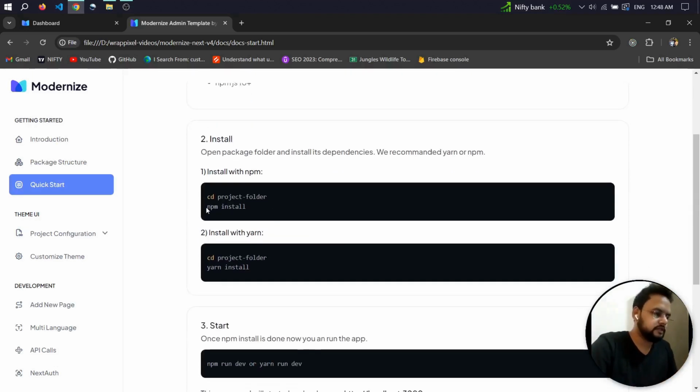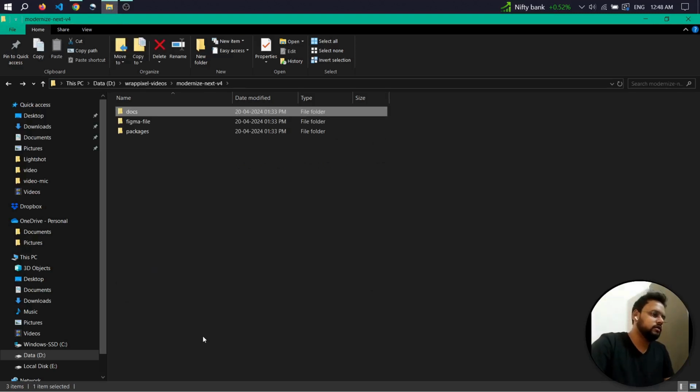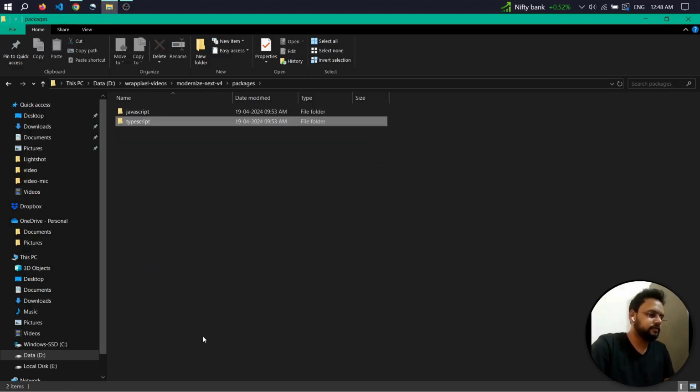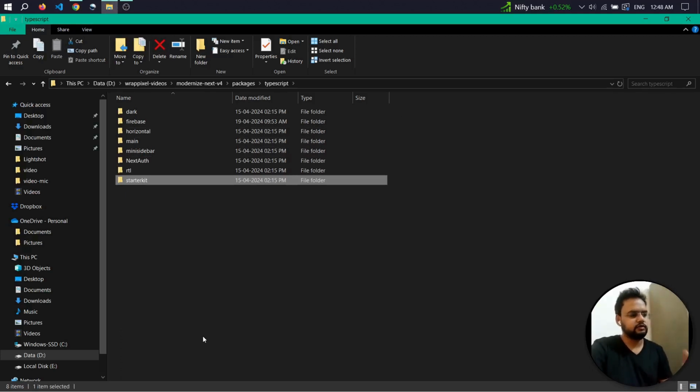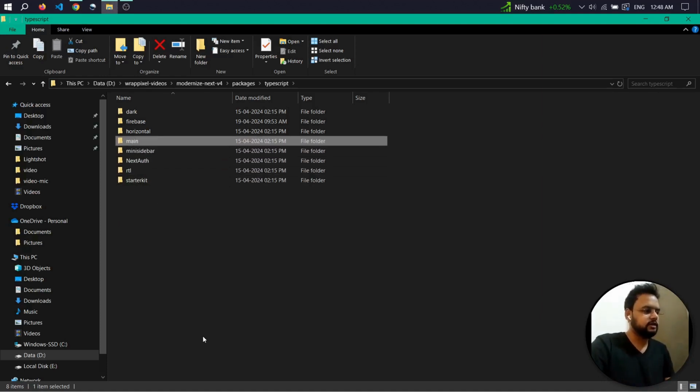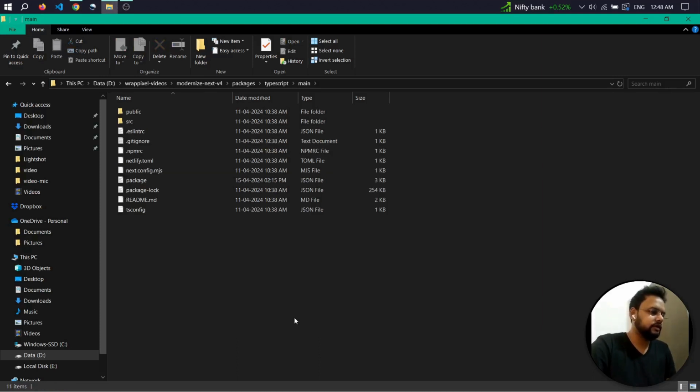Once you download both, here comes the next step, which is npm install. So basically we have to open the files inside the code editor. So let's go and check the TypeScript part, right? We also have the starter kit. If you do not want to use the whole package, you can start with the starter kit. It has the basic files only, and inside the main file we have our whole project.